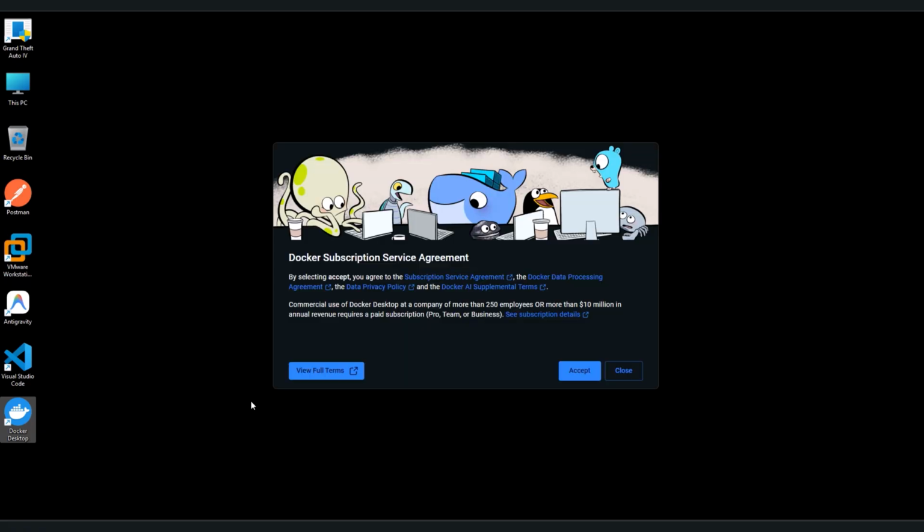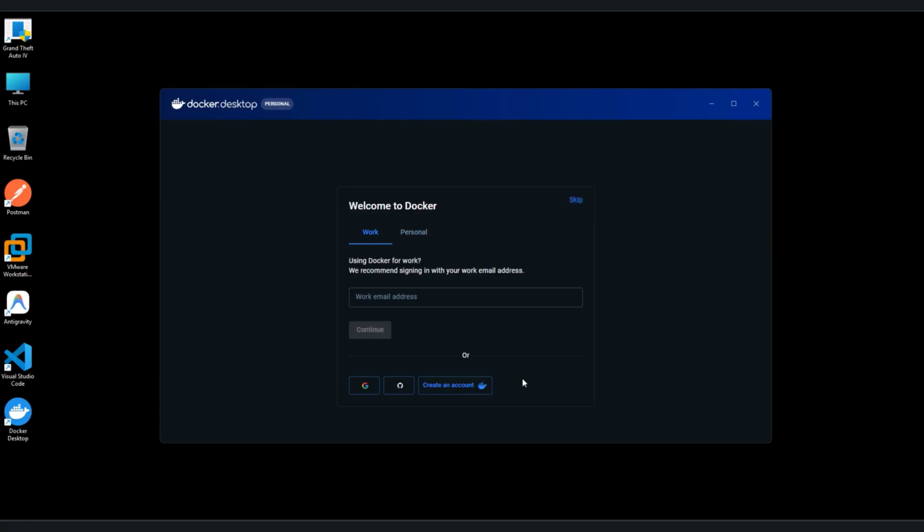Okay, so I've just restarted my computer. So here our Docker Desktop is downloaded. Click on accept and just create your account. If you don't have an account, you can just skip it.